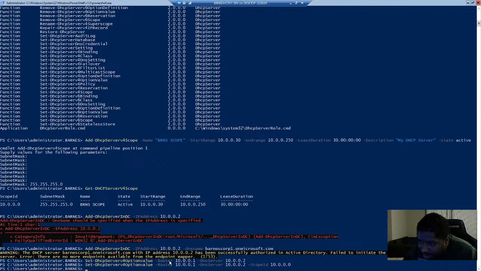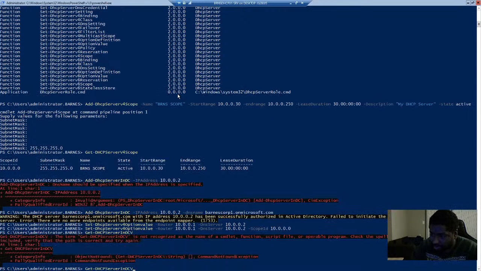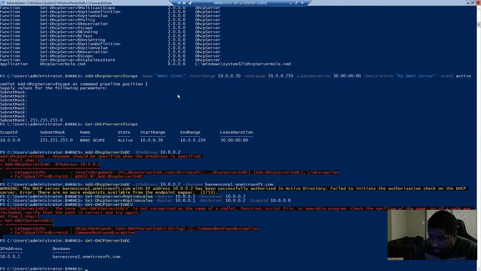Alright. Now, before we do this, Get-DhcpServerInDC. And there it is. This is what I wanted to see. This is the IP address of our domain controller, and this is the DNS name that is associated with said DHCP server. So now the DHCP server is set up.